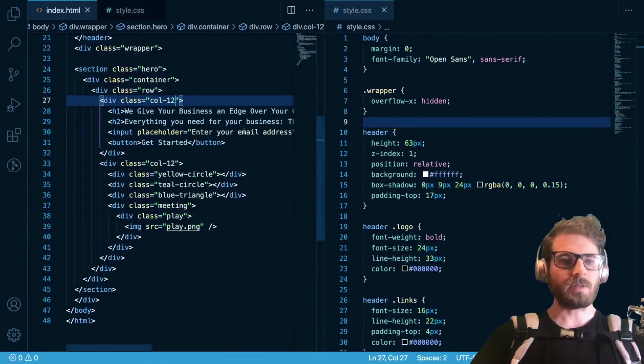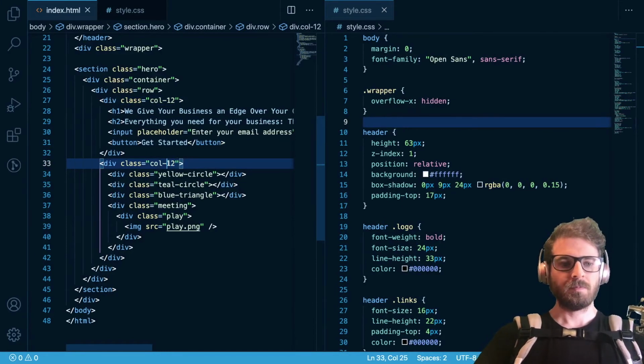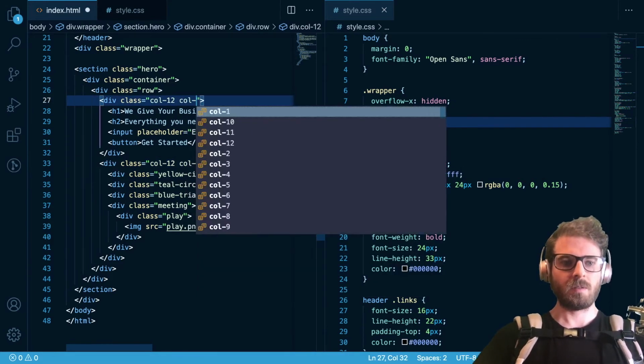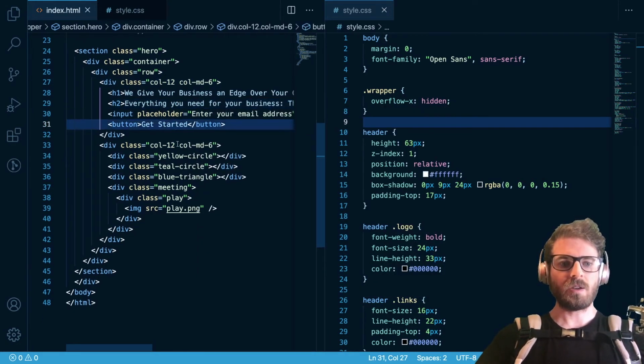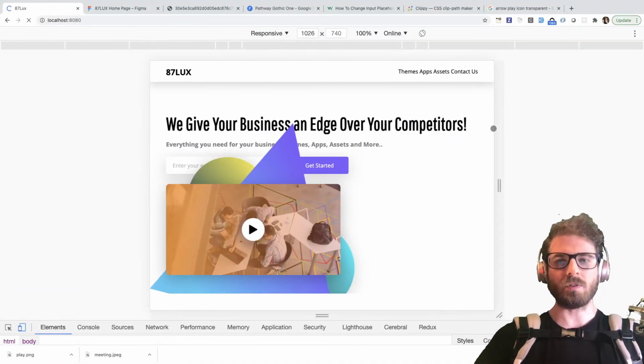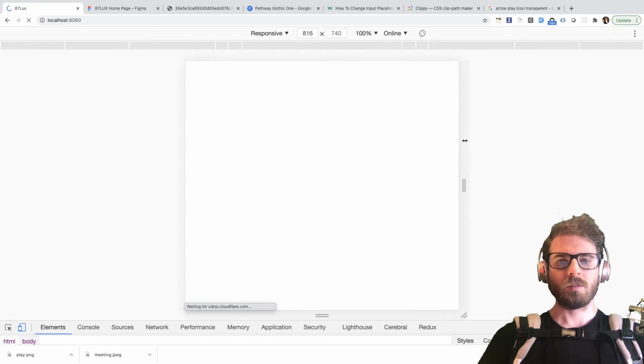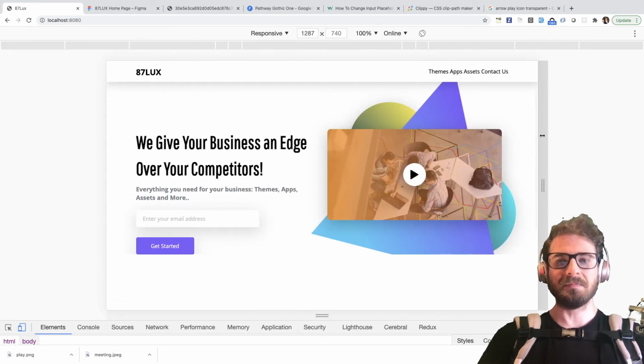That totally got all messed up. But for larger, I say MD of 6 maybe. This is how you do responsive with Bootstrap, so that as your page gets larger, it'll break.